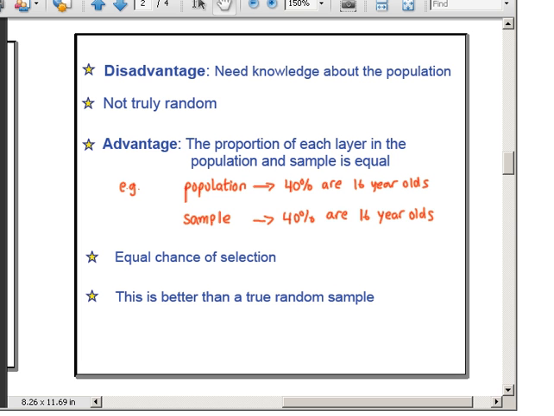Advantages and disadvantages of stratified sampling. Remember to pause the video for any one of these slides.